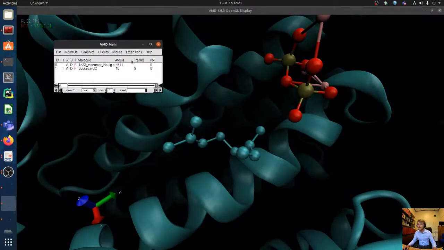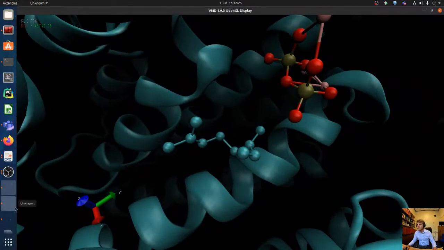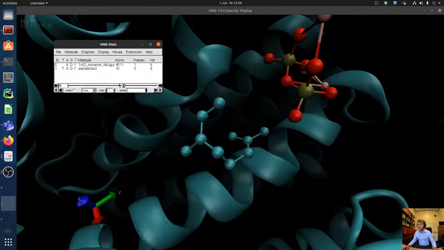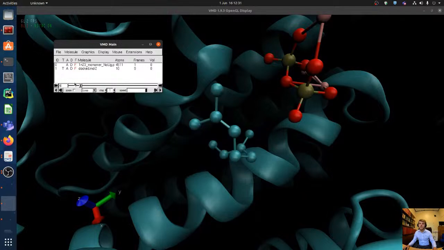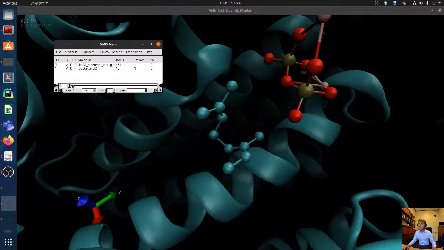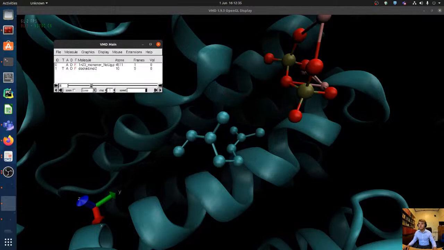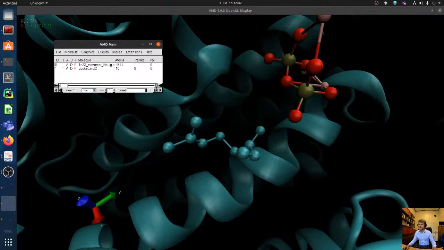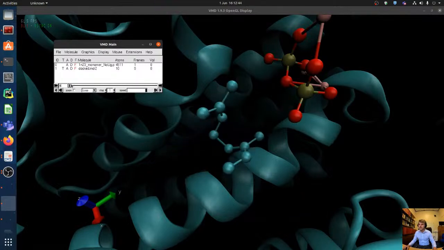What's really nice now is, you can actually scroll through the different docked poses that have been generated by Nina. And you can literally scroll through and see all of the different docked poses. And then using that output from earlier, you can see the kind of affinity that was assigned to each of them.